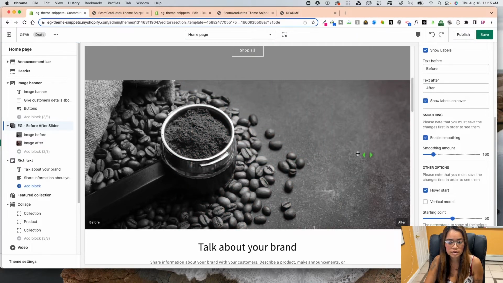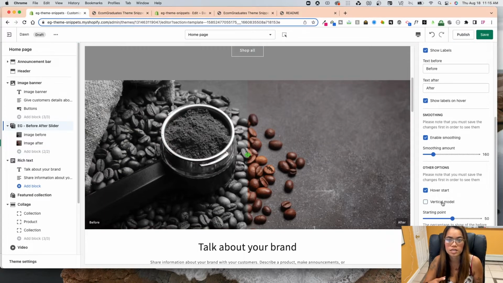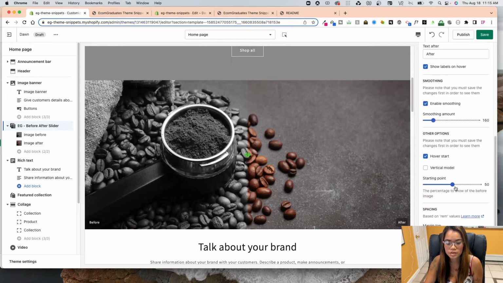The other setting we have is a vertical mode. So notice how it's like this. Based on the image that you have, you could do it horizontally or vertically. So we give you that option as well, and you don't have to adjust the image at all. And then starting point, I like to do 50-50. You can do 30 or 20%, but I like 50. It's just a nice start marker.